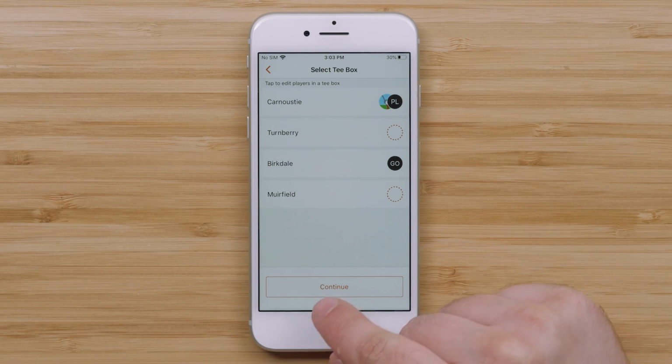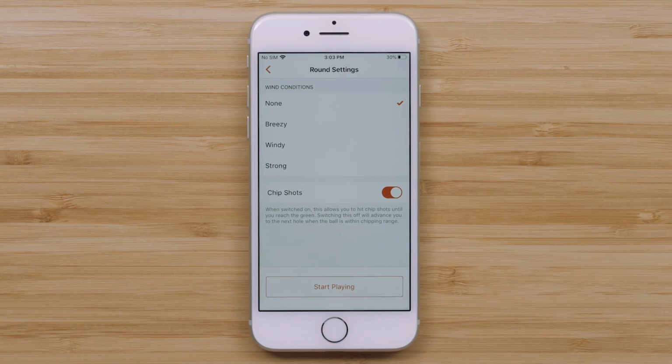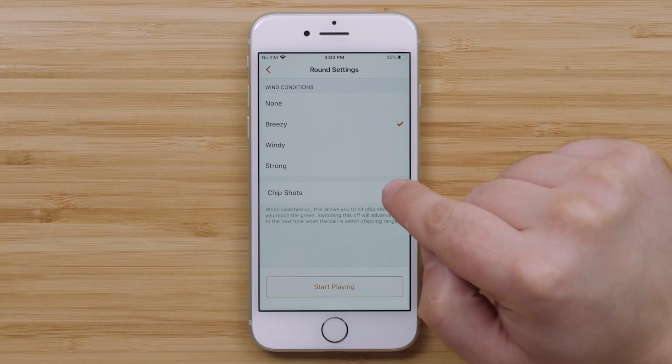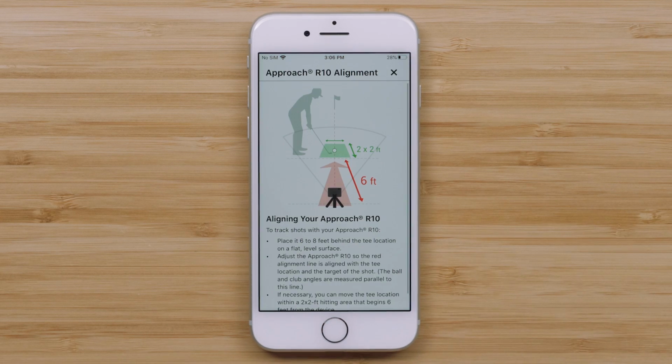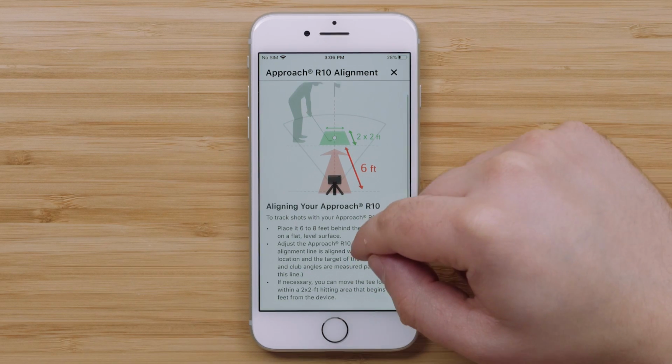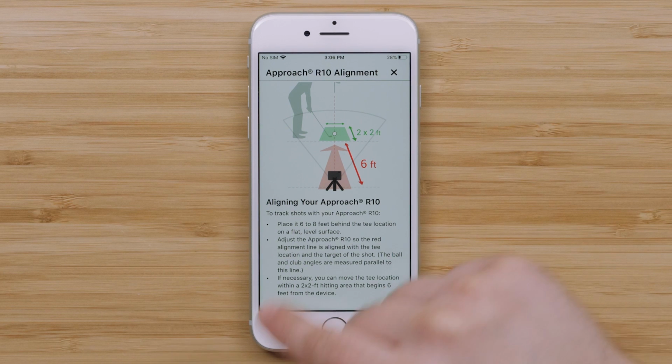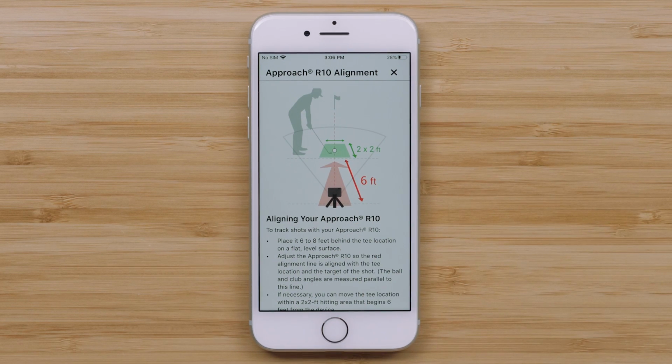Once completed, press Continue. In the round settings screen, you can select the wind conditions to simulate ball drift. You can also choose whether or not to hit chip shots until you reach the green. When you're ready to begin the round, select Start Playing. If this is your first time using Home Tee Hero, the app will guide you through aligning the Approach R10. For help on this process, please see our Getting Started video. When you are ready to begin, press the X at the top of the page to close the alignment screen.